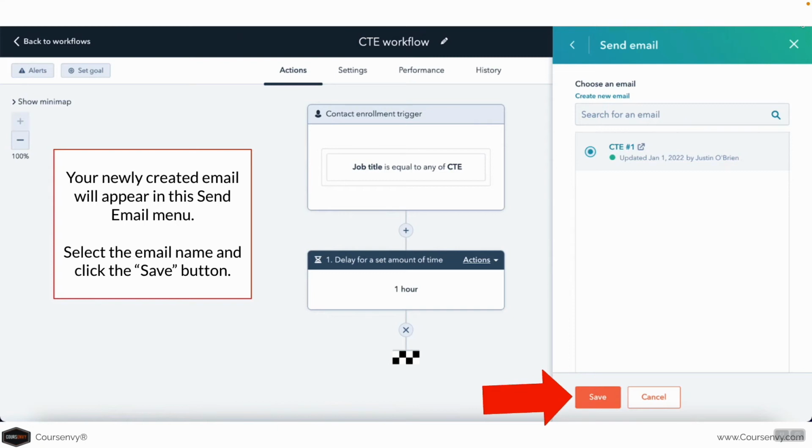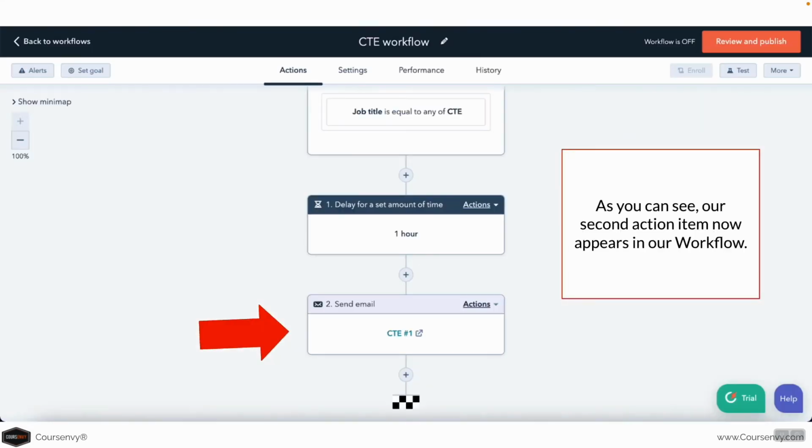And as you can see in the right sidebar, our newly created email will appear. We'll select the option, the little radio button. I select that next to CTE number 1 email. Then I click Save. And as you can see, our next action item has been added to our workflow. First, somebody with the job title CTE is uploaded to our contact list. They're added to this workflow. 1 hour later, we send them email number 1 with a personalized first name and a personalized company name.